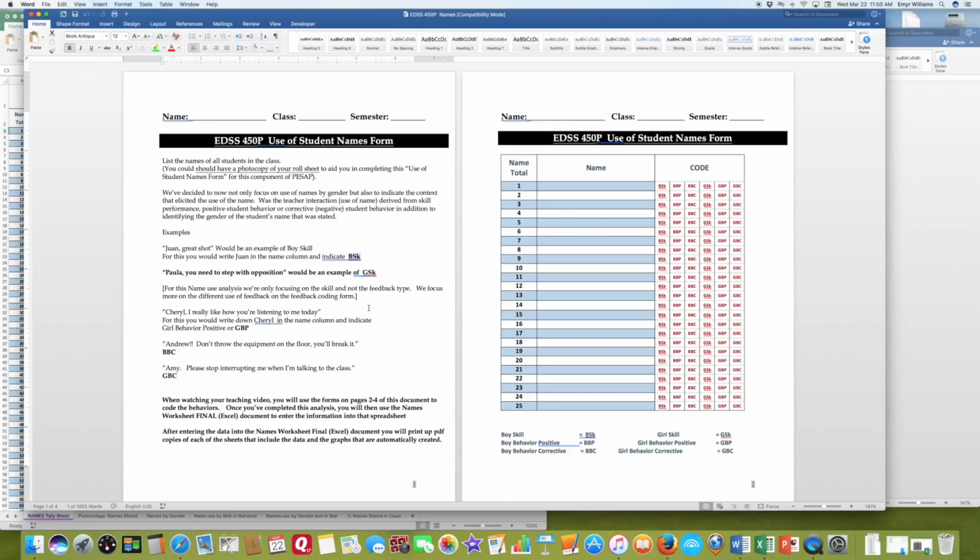And then as far as behavior, we're only looking at the moment for positive behavior or corrective behavior. So Cheryl, I really like how you're listening to me today, would be girl behavior positive. Andrew, don't throw the equipment on the floor, you'll break it, would be boy behavior corrective. And then Amy, please stop interrupting me when I'm talking to the class, would be girl behavior corrective. So when you use this form, you would type down the names and then you could circle, cross out, do whatever to indicate which category that name was assigned to.